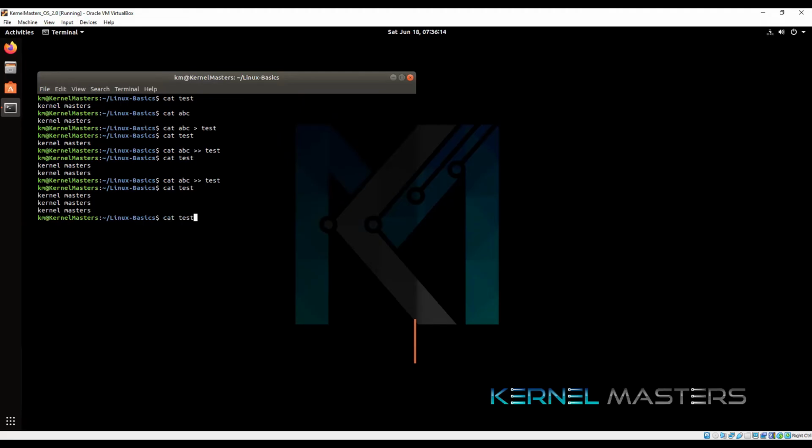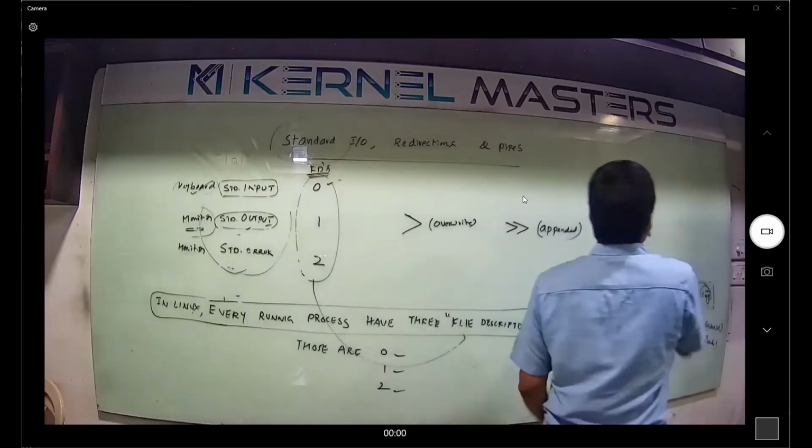Again, if you write a single greater than, what happened? What is the file content? Only kernel master; it overwrites. So the symbol is very dangerous. The copy command is the same: if the destination file exists, the entire content is overwritten with the new one. So overwrite is very dangerous. Be careful. Similarly, cat works like that.